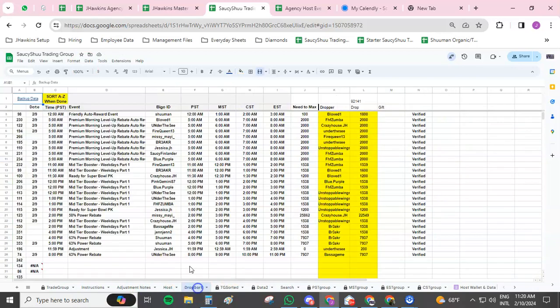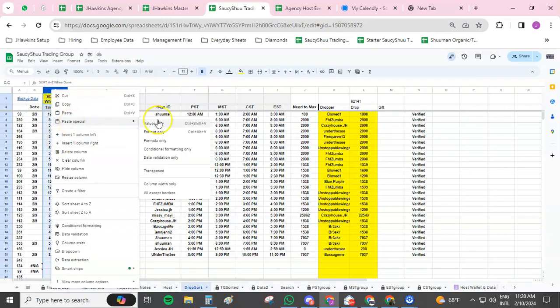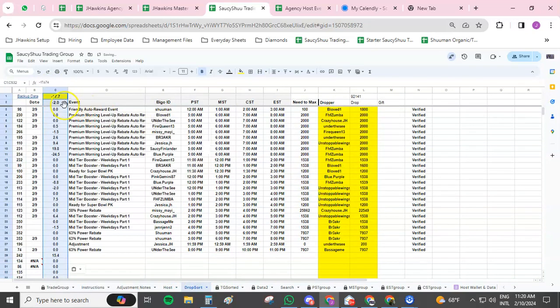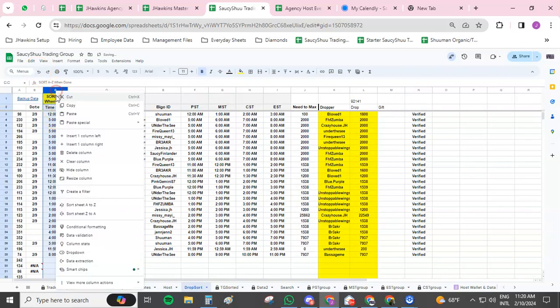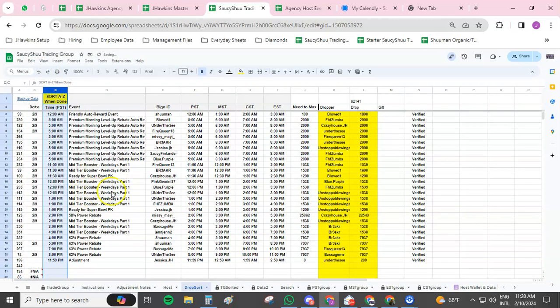Next thing we have to do is go to the drop sort. Make sure this is sorted. Oh, I messed that up. That wasn't supposed to be value only. That is supposed to go A to Z.